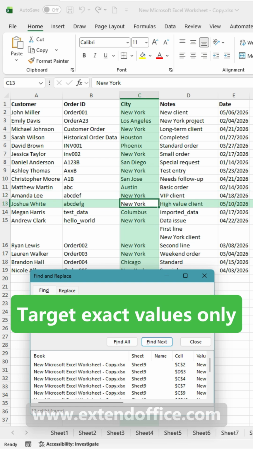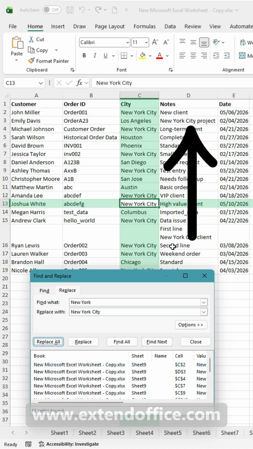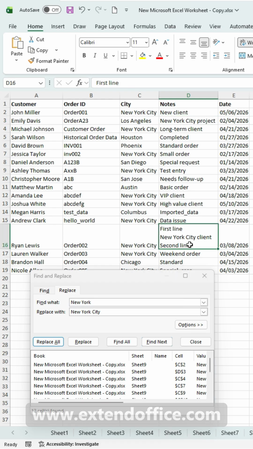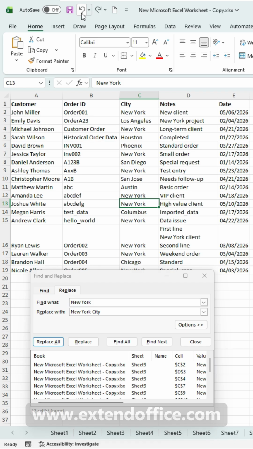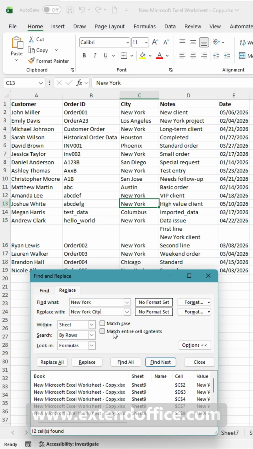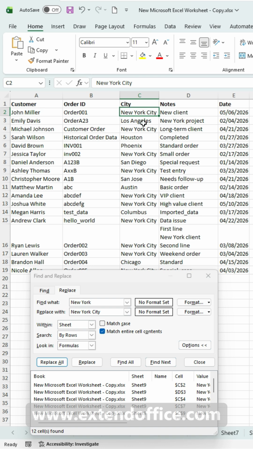Now here's where problems usually happen. If you want to replace New York with New York City, and you click Replace All directly, entries like New York Project or New York Client will also be changed. That's clearly not what we want. To fix this, open the options and check Match Entire Cell Contents. This ensures that only cells that exactly equal New York are replaced, while everything else remains unchanged.